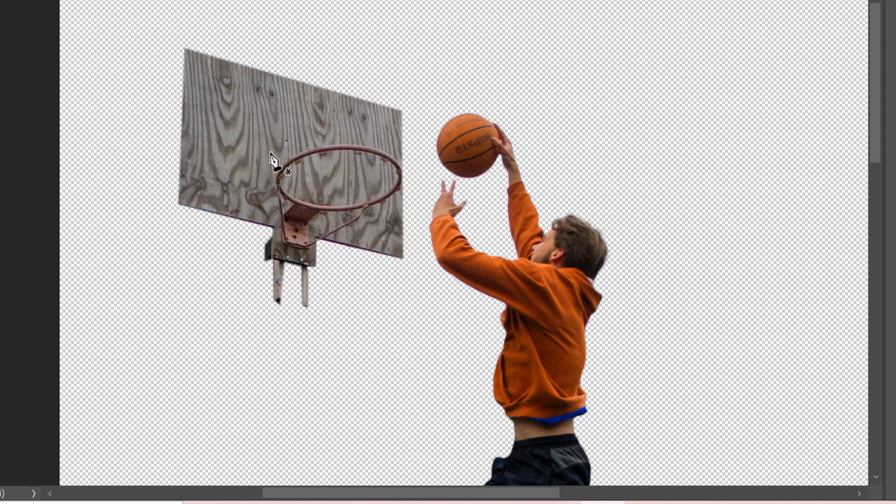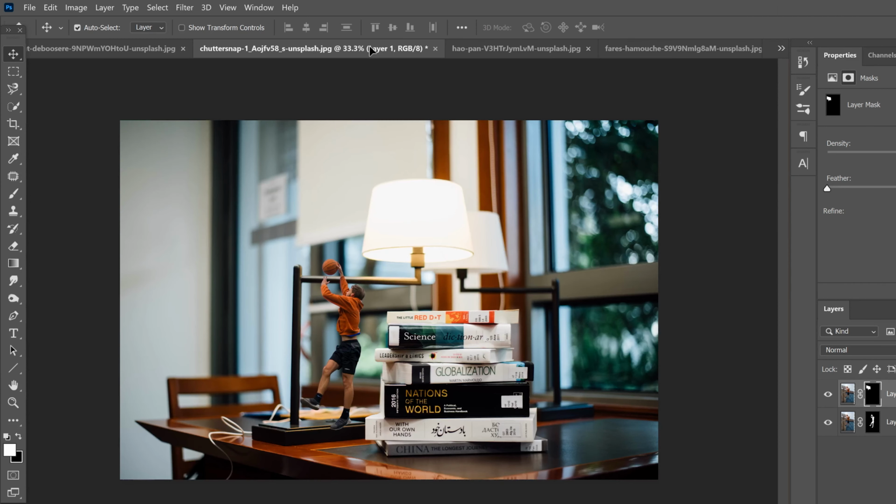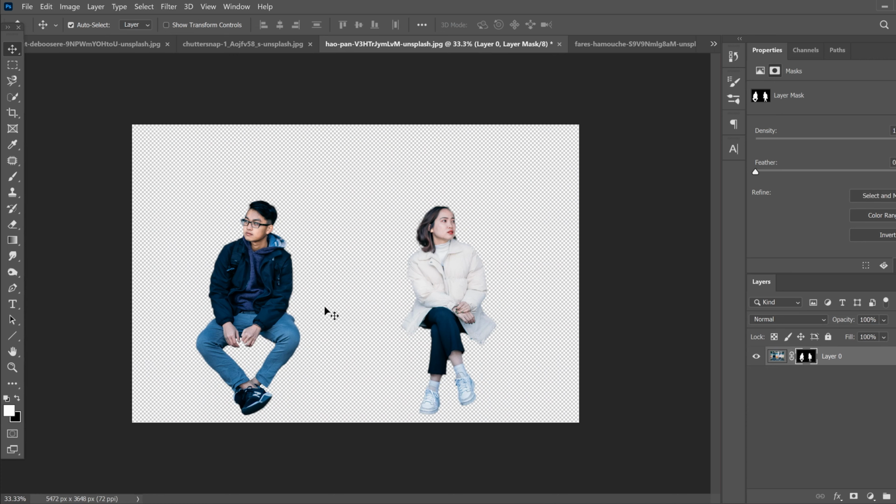Now we have a separate object, which we can go back to our move tool, click on it, drag it up to our other image, our main image, drag it in, and then let go. And then you're just going to do the exact same process for everything else that you want to bring in.